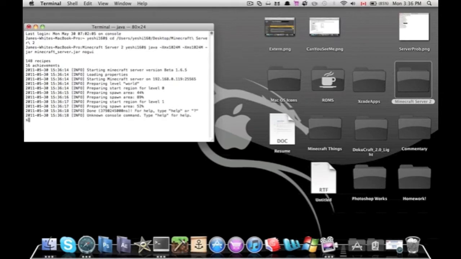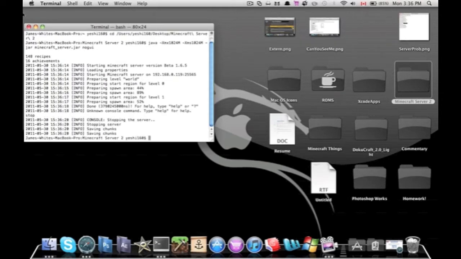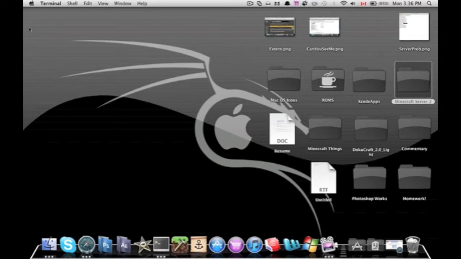So once you've done that, you're just going to type stop to stop your Minecraft server. That's all you need to do for setting up a Minecraft server.